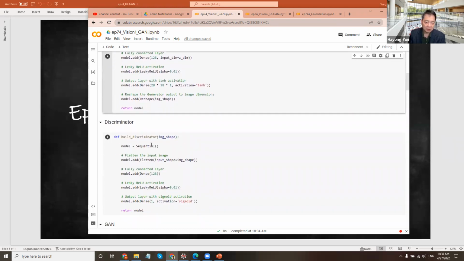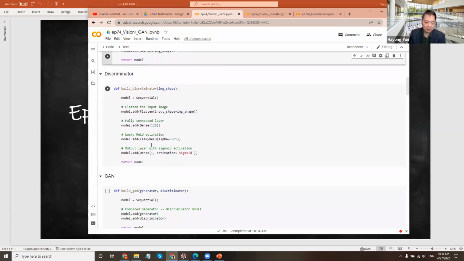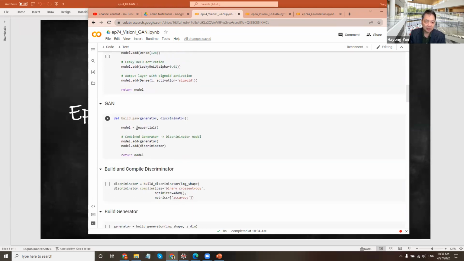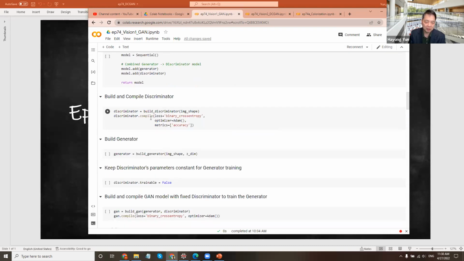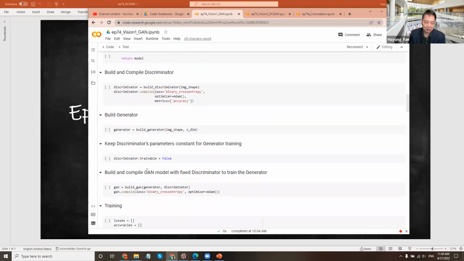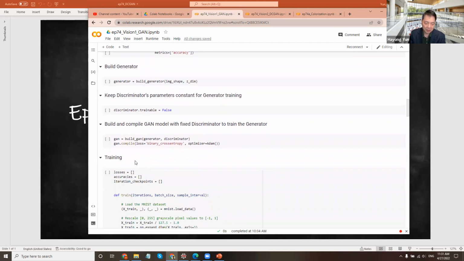Okay. And the discriminator basically gets the 784. We flatten the input shape 28 by 28 by 1 into 784, and then it goes to the dense layer, eventually to one node to get the true or fake decision. The GAN takes the generator and then puts the discriminator on top, that's the GAN model. We build the discriminator and then the generator, fix the weight and build the GAN.